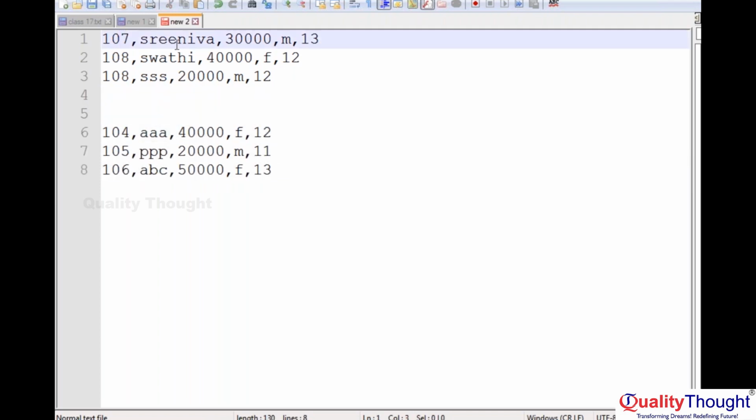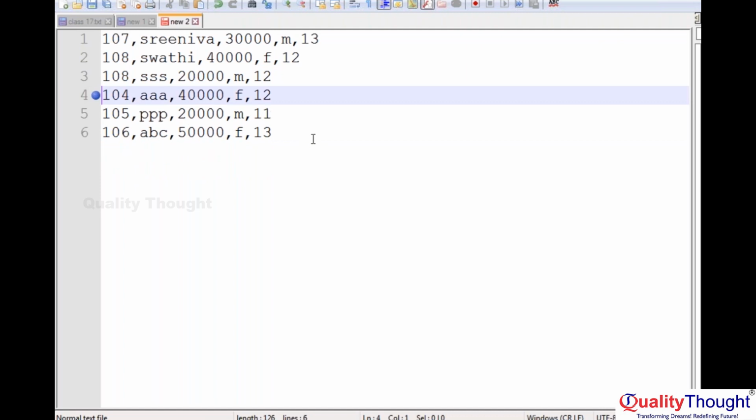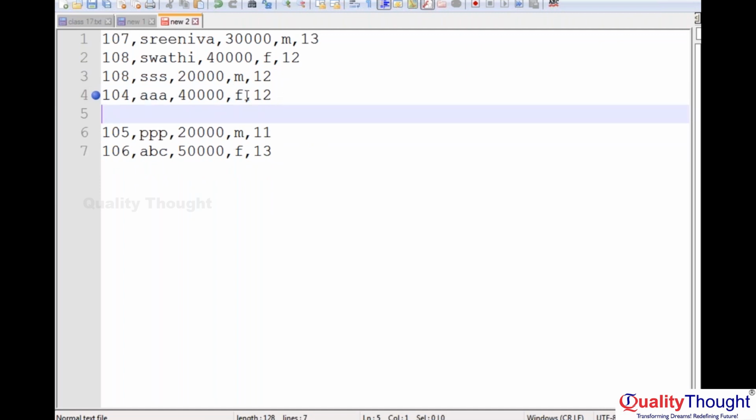First scenario, the name is the same, the salary is different, the department is different, and the gender is the same. Name is the same, salary is different, department number is the same. This one, the name is different, salary is different, department number is the same. Let's take one more: name is the same, age and salary are the same, gender is the same, department number is different. So let's take these values and create one more file.